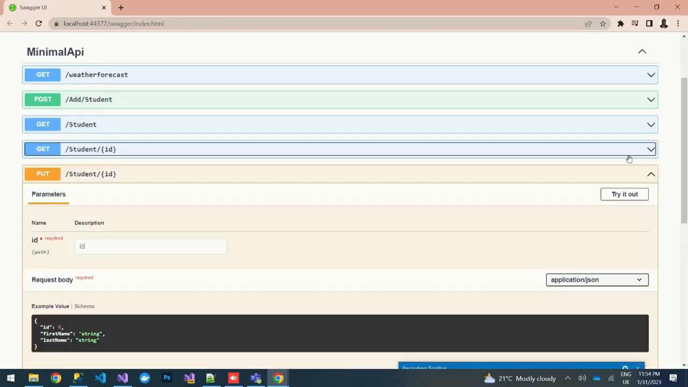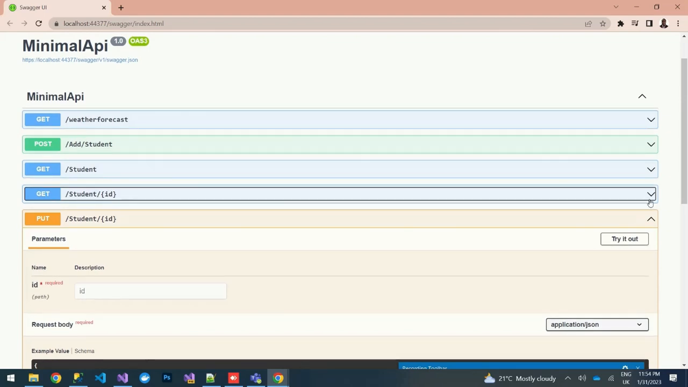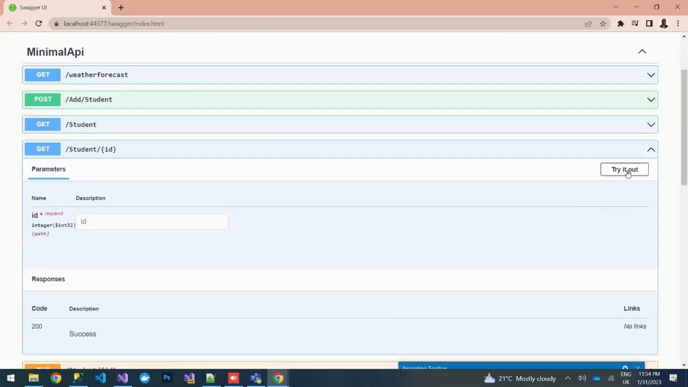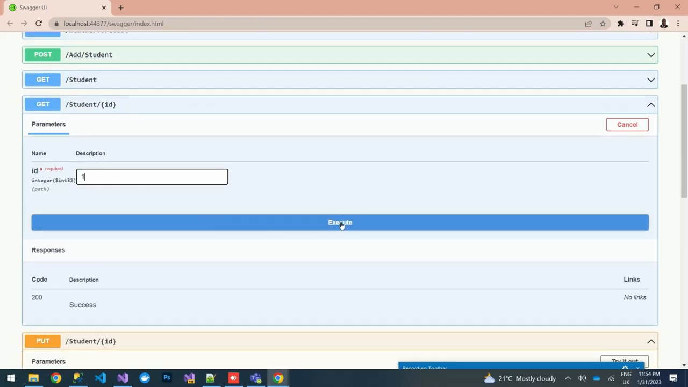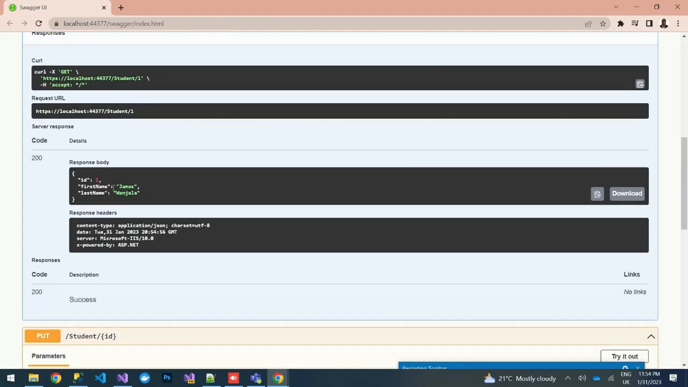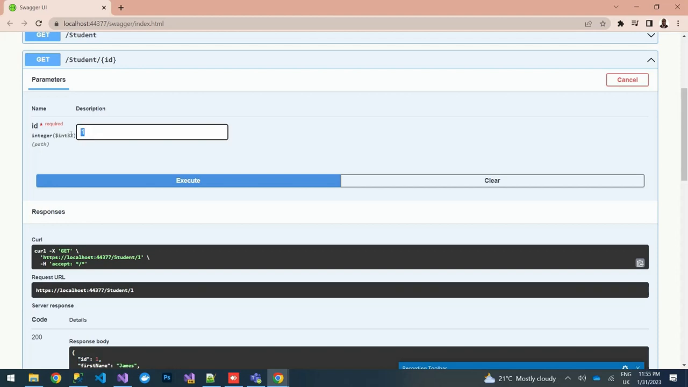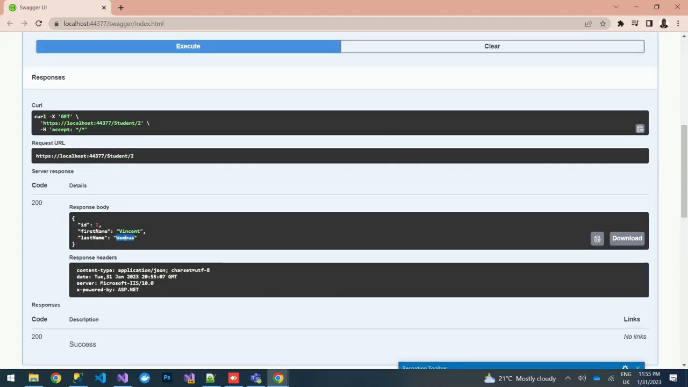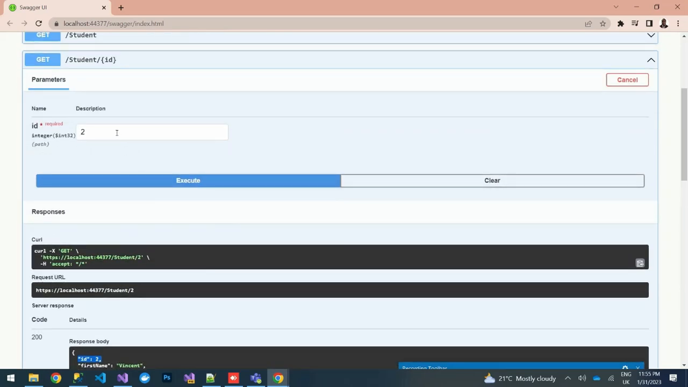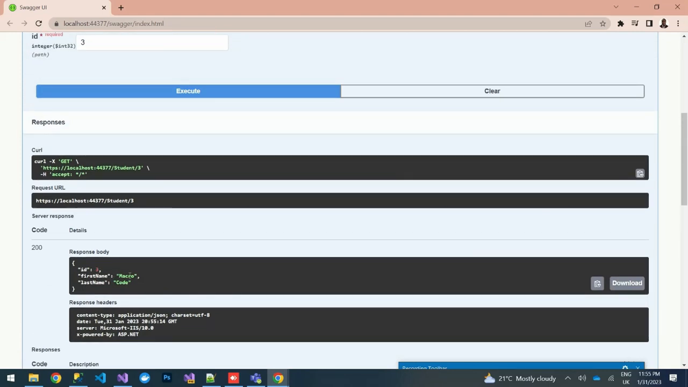Then we have our get by ID. So we only get students by a particular ID. We want to get number 1. So we pass the ID of that student. Then you see it has given us James Wanjala, which has an ID 1. If you do 2, it has given us Vincent Wambua, which has an ID 2. If you do 3, it has given us macro code, which is an ID 3.